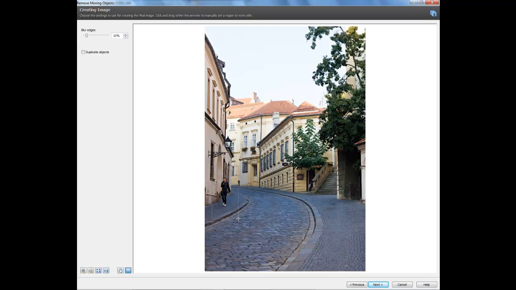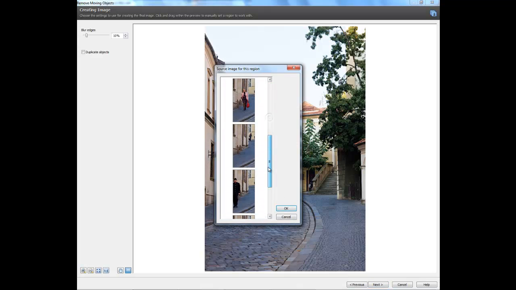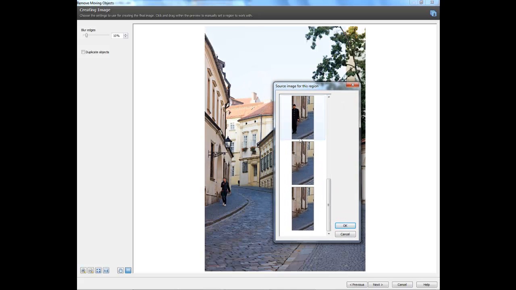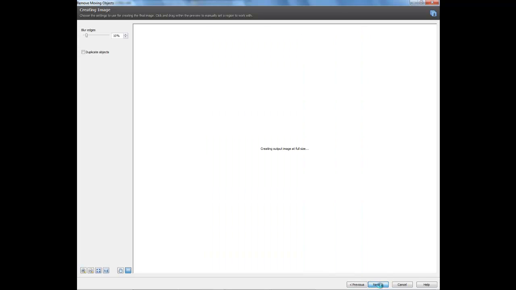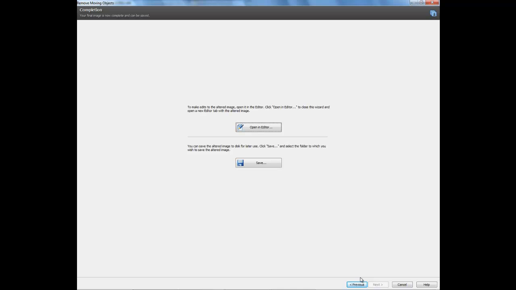And if you want a remover, just select that area, scroll over here until you find one shot which does not have anyone in it, and we have 2 because I selected a little smaller area this time. So I'm just going to select this area, press OK, and that area is cleaned up and it's empty again. I'll come over here, select next. Now Zoner Photo Studio is going to create a full-size image for us. At this point, we have the option of selecting save and saving it as a TIFF, a JPEG, or one of our many formats.